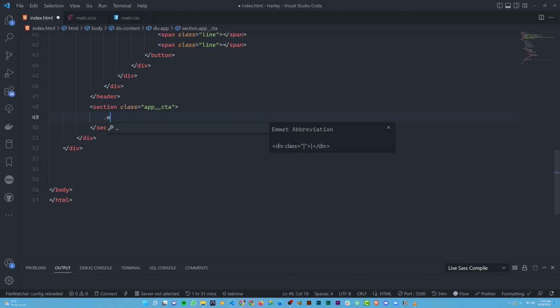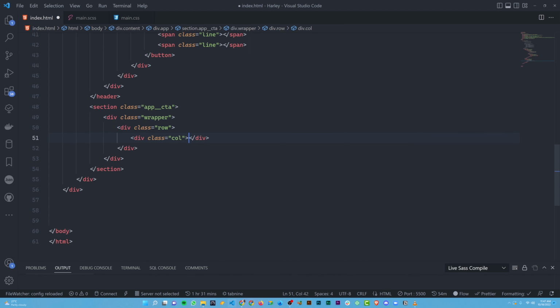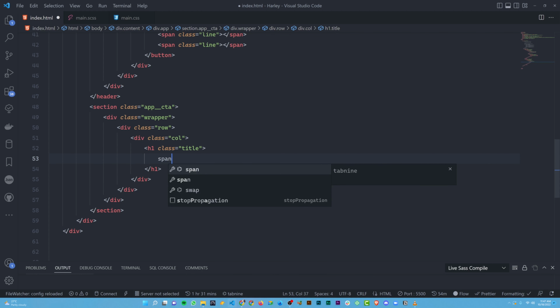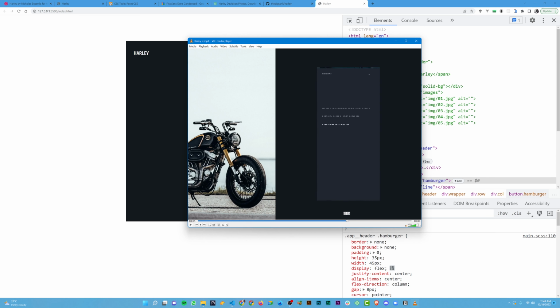Inside we'll get wrapper, then row and column. So this column inside will create H1 title, and inside the title now we'll get a span. So actually 3 spans to represent these 3 things, which is the loudest sound you will hear will be heart racing. So at the drum, because of the animation purpose now, you see the 3 they come outside from bottom, so they're individual. So we create one H1 to wrap everything, but inside now span out to target each of these content.